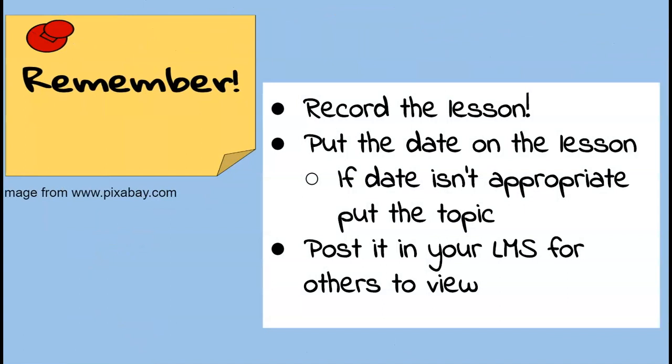Just some reminders that you want to record the lesson. Put the date on the lesson. And if the date isn't appropriate, put the topic that you're going to be teaching that day, or maybe the chapter in the book that you're working with. Then make sure you post it in your LMS for others to view. You can email it to students, you can post it in your announcements, but make sure you let students know how they can view this lesson that you provided them.